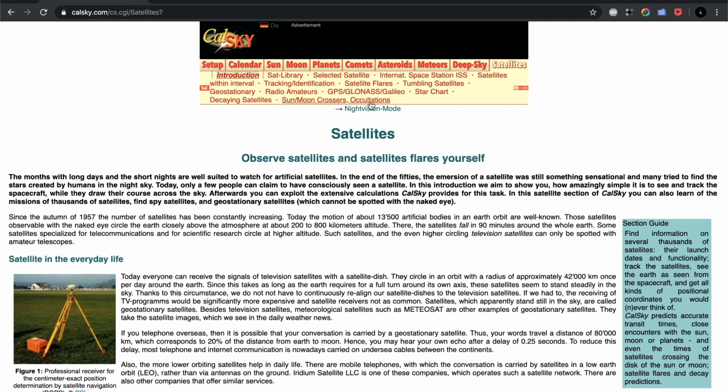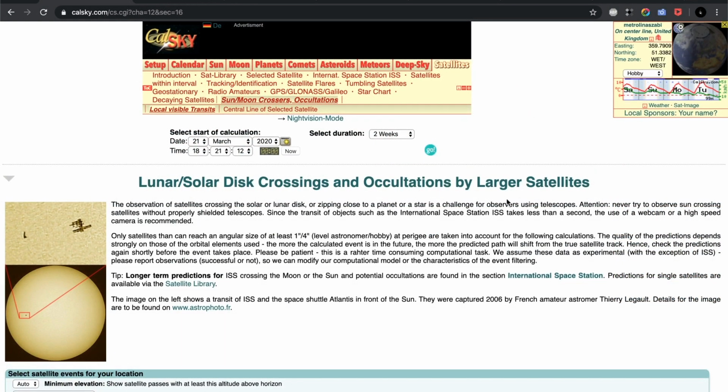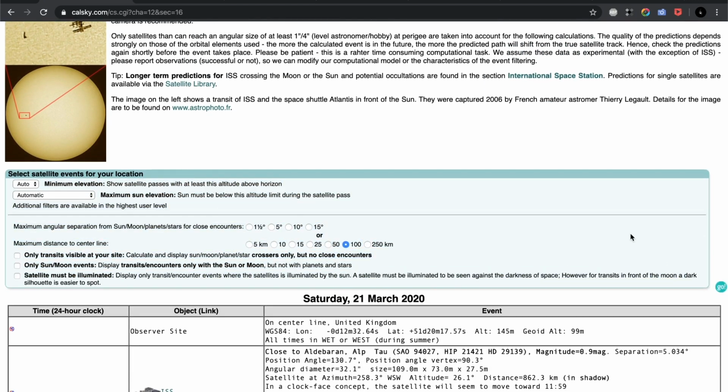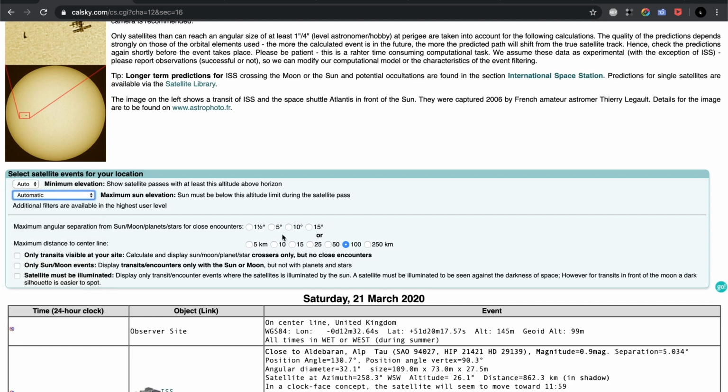So click on Sun-Moon crosses occultations, and once you are there, you can see that there are lots of options. You can set minimum elevation, maximum elevation of the sun, and the maximum angular separation from sun, moon, planets, stars. So if you have a desired distance from the target object, you can specify it, or you can set a distance from your own location.